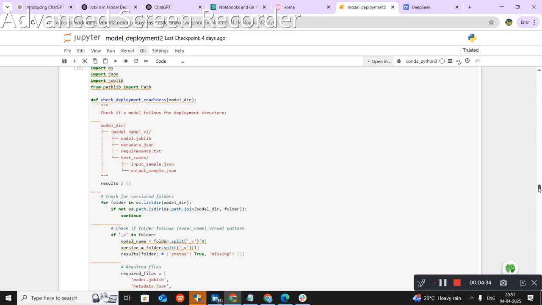So in order to deploy a particular model, there should be some criteria. Whatever files should be there, the file should be in a proper path. What type of file should be there? Firstly, for deployment, joblib files: because of the joblib library, whatever the model is, that model will be stored in this particular binary file.